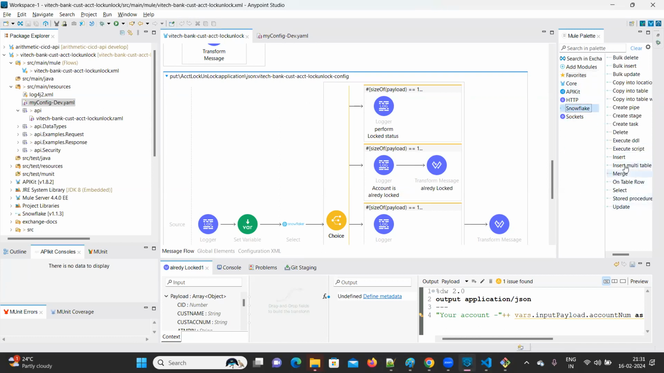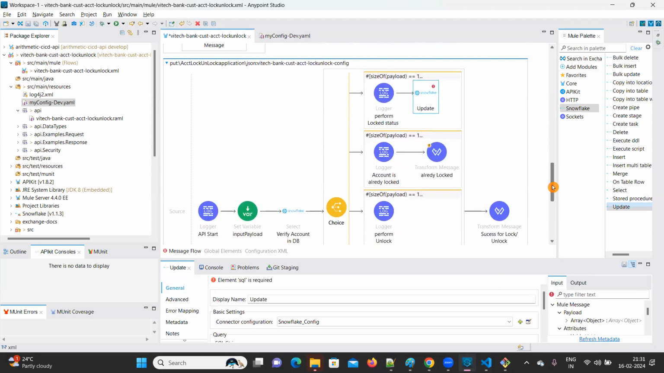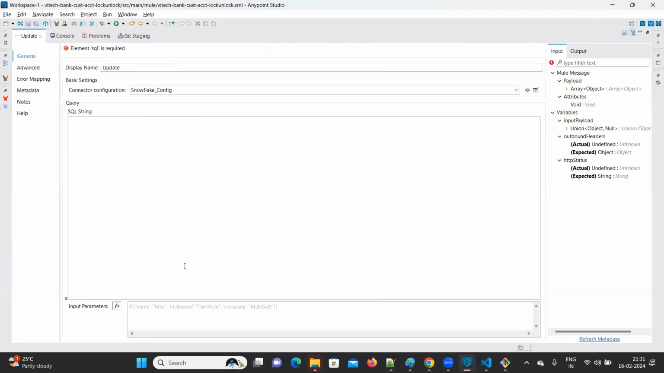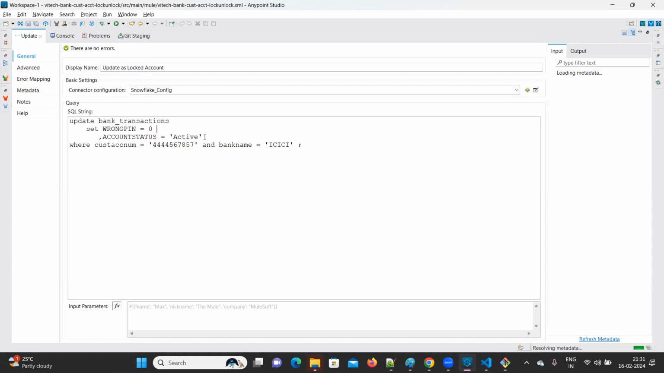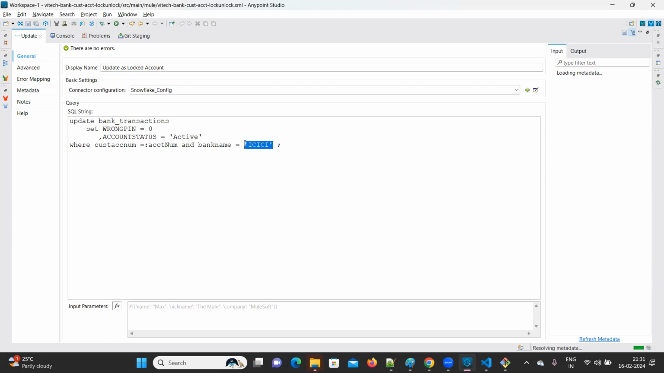Go to Snowflake, take update here. Where is update? Okay, this is update. Update as logged account, for better understanding. The wrong pin we are going to set as 0, and this one we are going to make active, so that will be fine. This is very important. Account number and bank. Okay, this is the query.